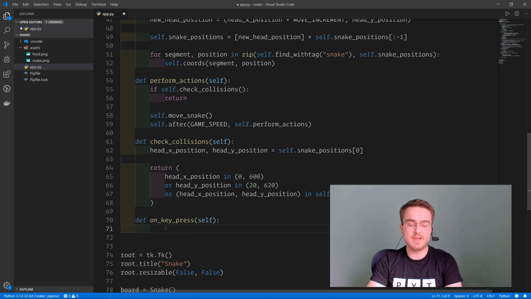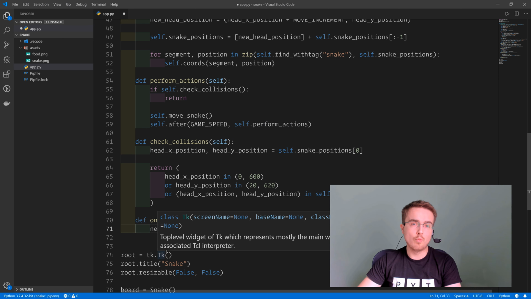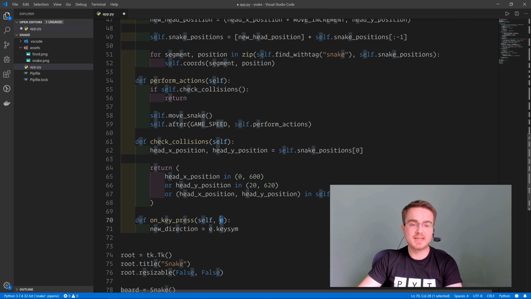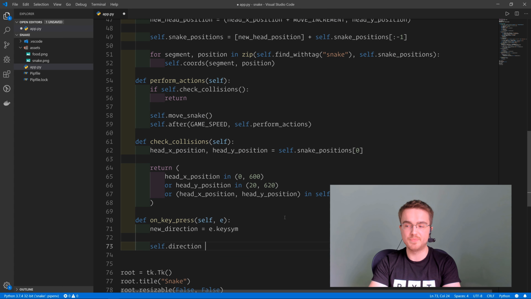And what this method is going to do is it's going to start off by getting the new direction. So we're going to say new direction is e.keySym for key symbol. And the e, by the way, is going to be another parameter to this method. Whenever Tkinter calls a function bound to any key, then it also gives us an event. The event contains some information about which key was pressed, amongst other things. So that's what the keySym property means. It's going to give us the symbol associated with this event, so that we can say self.direction is equal to new direction.